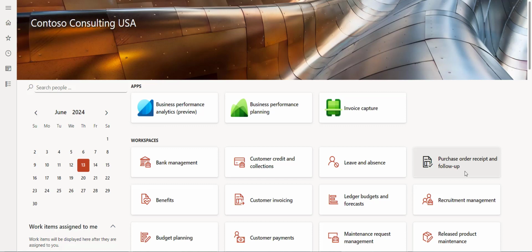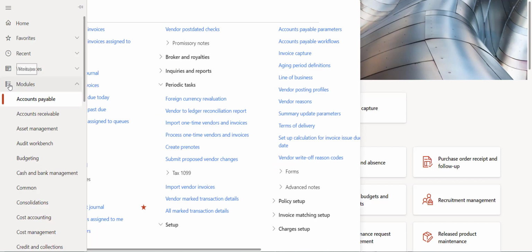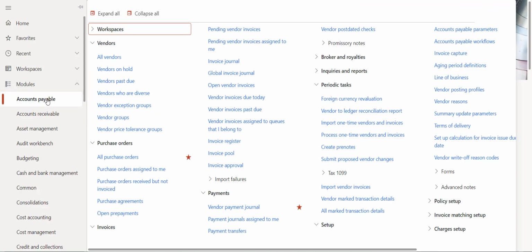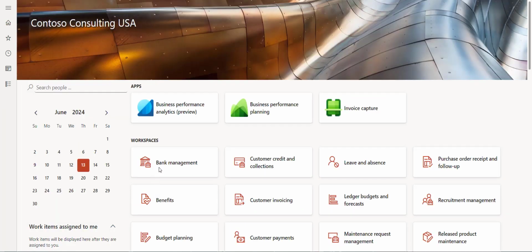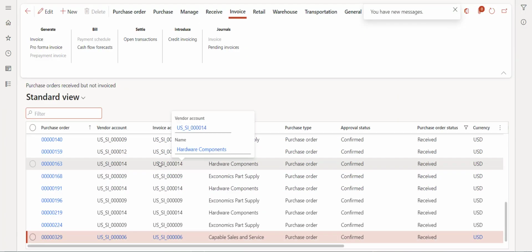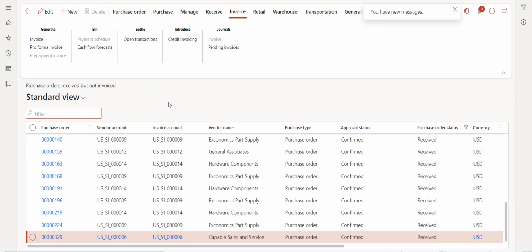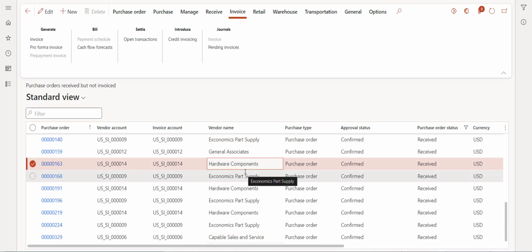Okay, so back to our topic. Now for our accounts payable team, normally they will use this accounts payable module and then find all the purchase orders in a status of received but not invoiced. So basically I clicked here and that brings me to all the purchase orders ready for me to invoice, right? From this list, you can see we have multiple purchase orders for this hardware company. Let's just use this as an example.